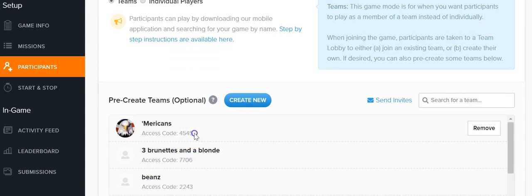And you can see here that once the team is created, that first person to create the team will get an access code from the program, which they can give to their group members to be able to access and join their team. All right, moving along.